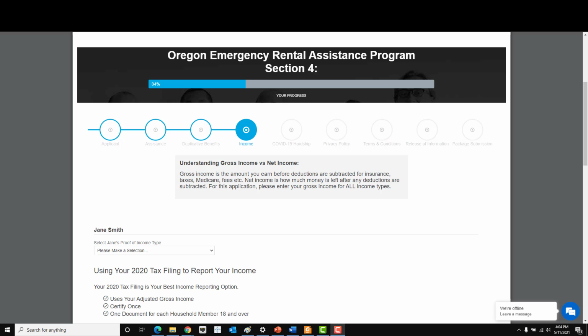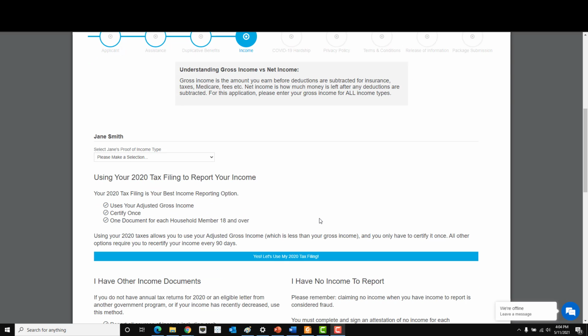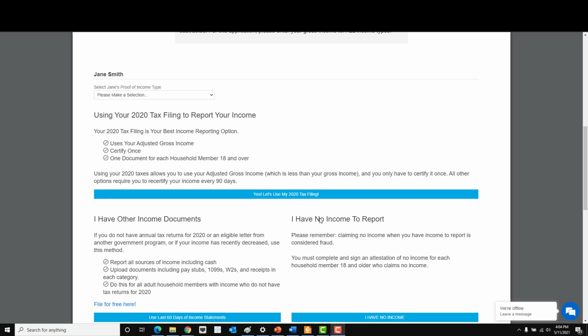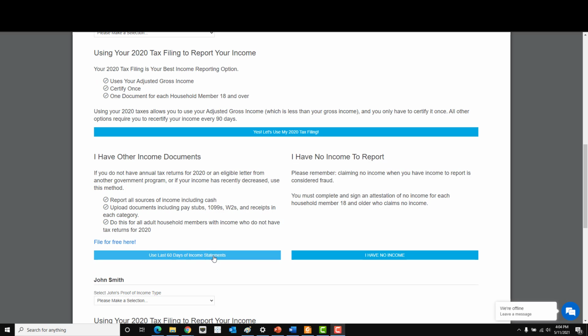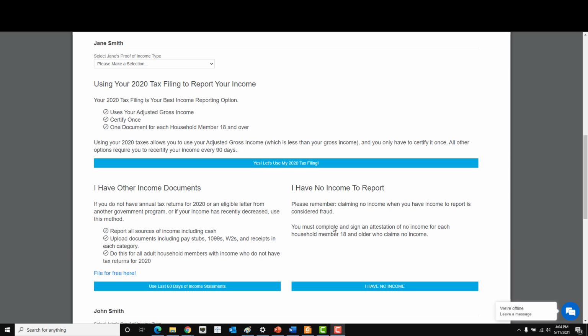Now it's time to verify the income for any member of our household who is over the age of 18. There are 3 ways you can verify income. The first way is to use your 2020 IRS tax form 1040. The second way is to use pay stubs or other proof of income documents to show income over the past 60 days. The third option is only if you have no income to report in the last 30 days.